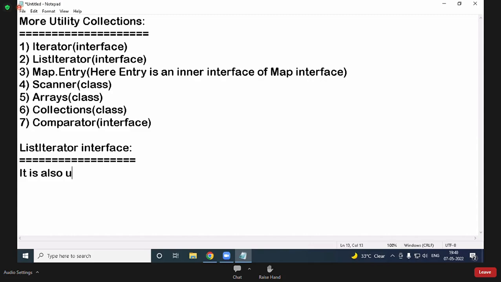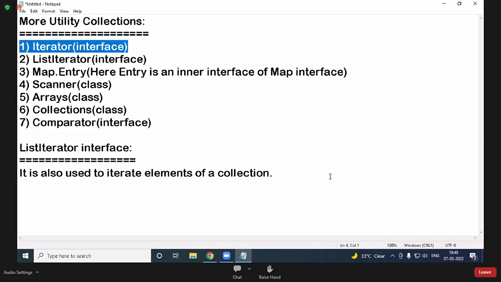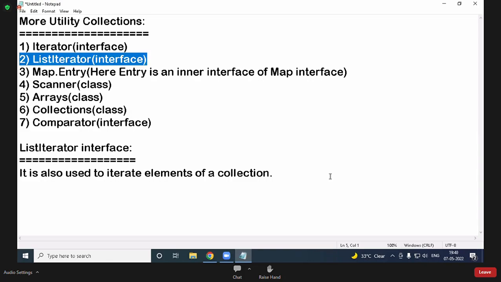It is also used to iterate elements of a collection. The iterator interface is used to iterate elements of a collection. List iterator is also used to iterate elements of a collection. But what's the difference?